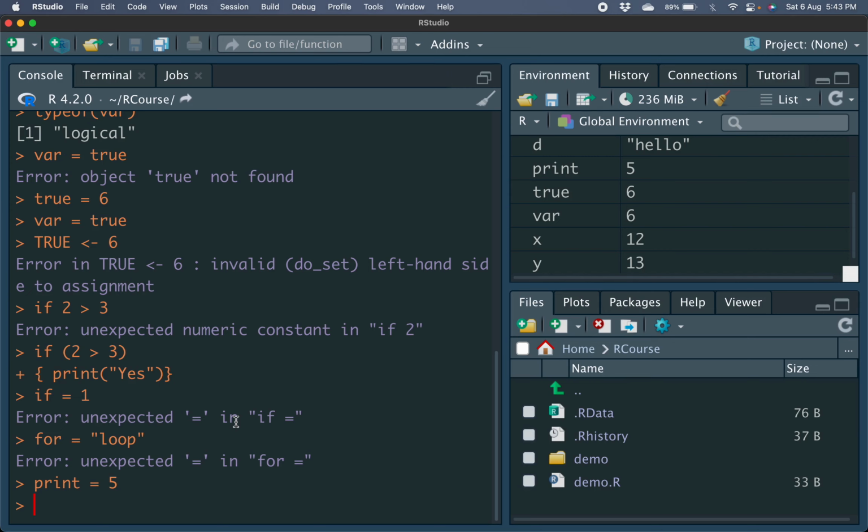But you see, print equals 5 works. I can define a variable called print. So this is where it gets a bit tricky. Not all function names are reserved keywords. So print is a function that prints whatever you tell it to print, but the word print itself is not a reserved word. So you can use the word print to define a variable. But you should not do that.